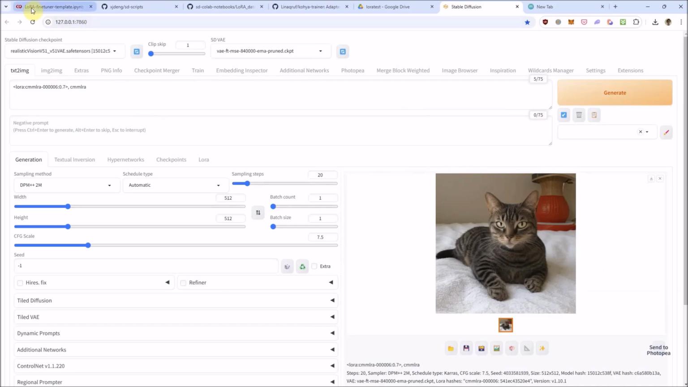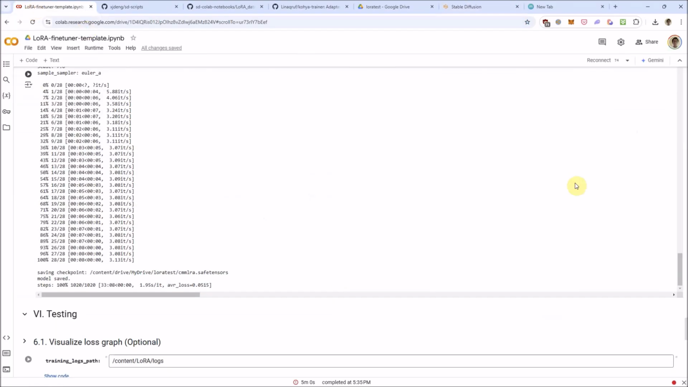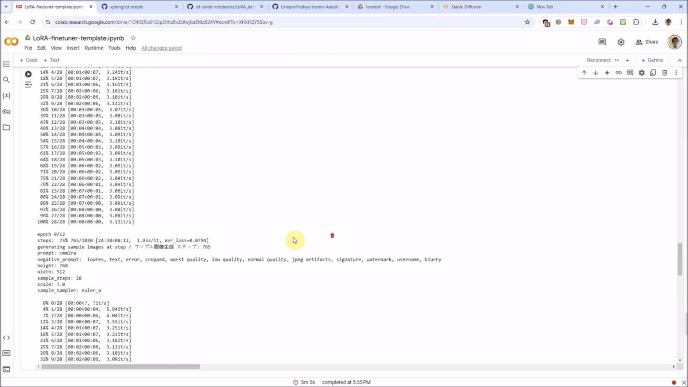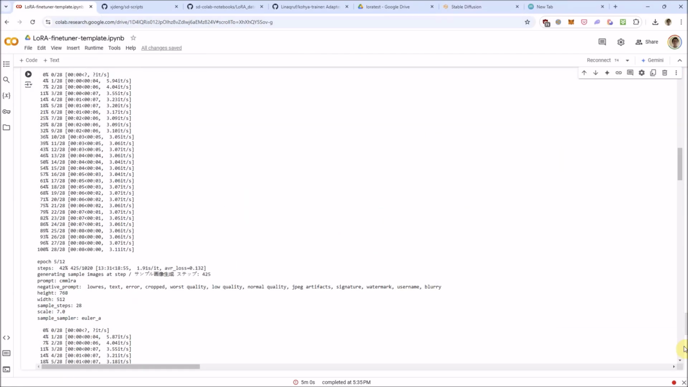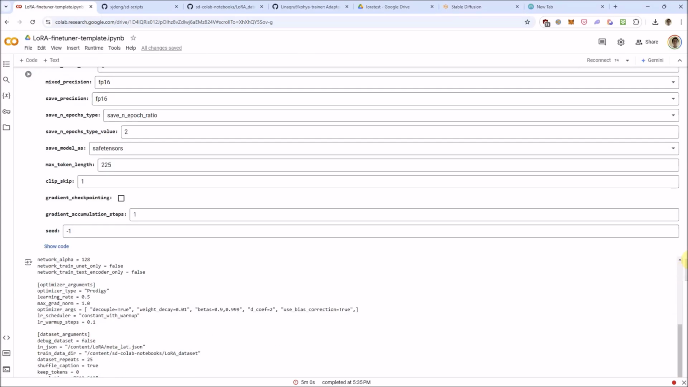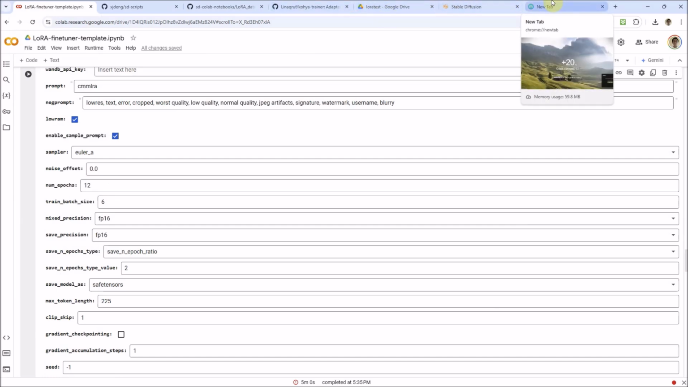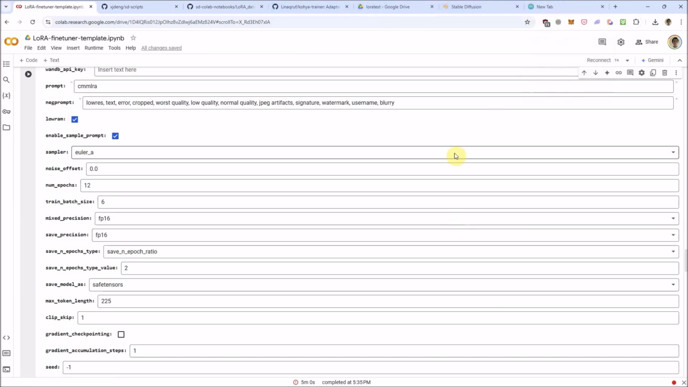So if you're going to try training on my data set here, maybe you want to go up here and reduce the number of epochs down from 12 to 6. All right, and that's it for training your LoRAs in Google Colab.